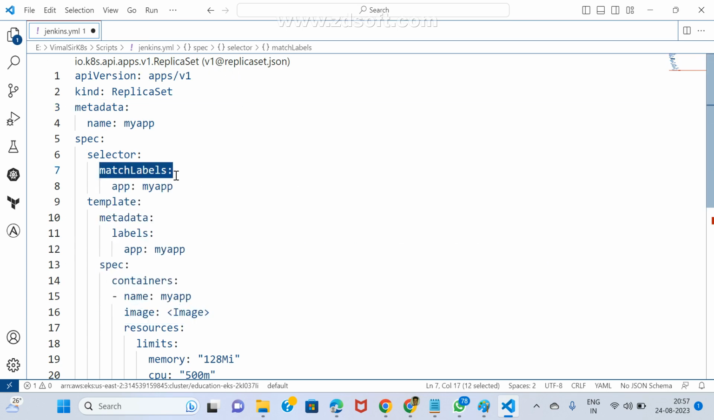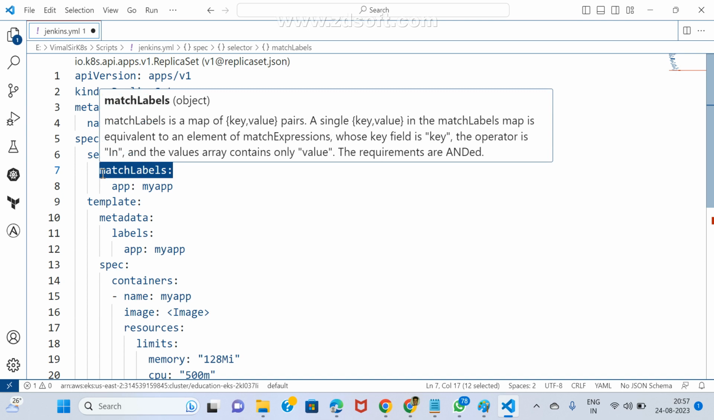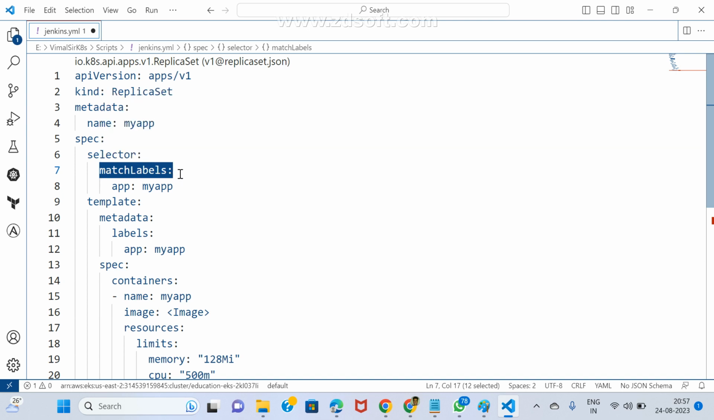Just observe it. In the previous scenario, is matchLabels there or not? Please respond. No, sir, right? matchLabels is not there. This is the extra one. In the previous scenario, only labels is there, but now what is there? matchLabels is the extra one.